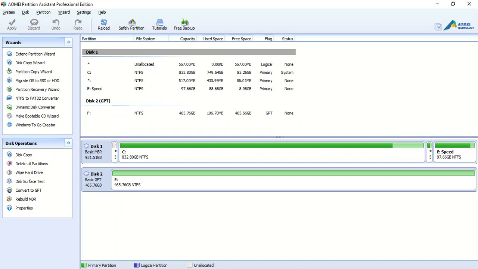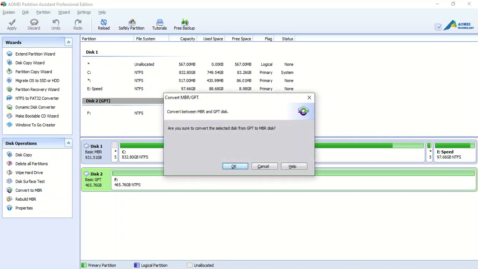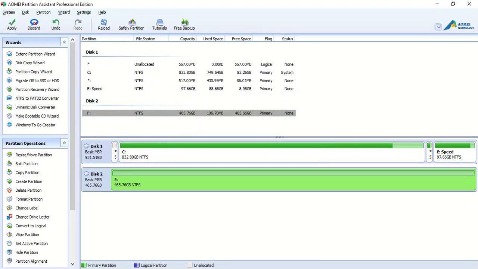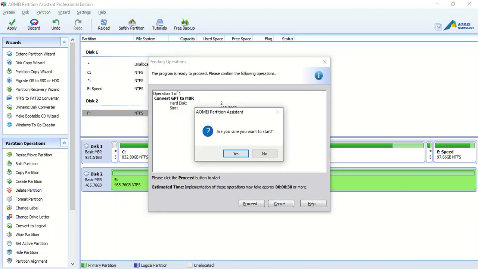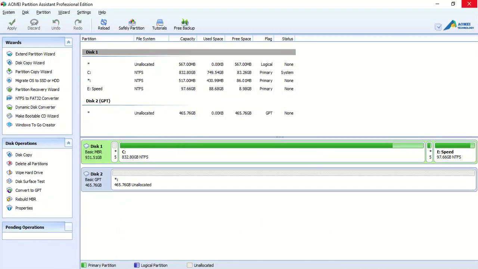To convert, you need to click on the disk right there, and then on the left pane you've got these disk operations. So you go to convert to MBR and click there. Usually, once you click there, you just go and apply, and then say proceed, and it should process. But as you can see, there is an error for me. I expected this, and that's why I would like to show you a different way of doing this using command prompt. Command prompt is an inbuilt system in Windows. So you can just close this program.